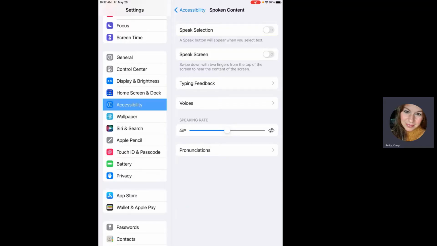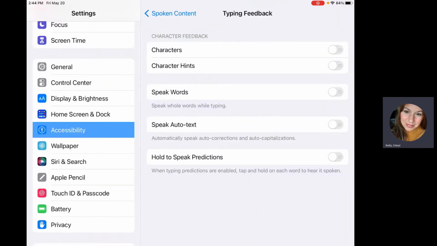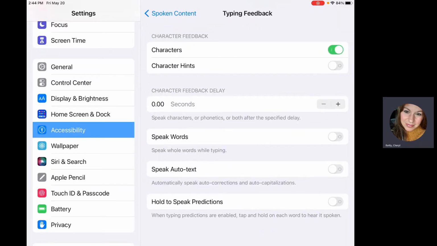Next is typing feedback. Turn on characters to hear each letter spoken aloud as you type. Turn on character hints to hear the NATO alphanumeric alphabet read when you type letters. For example, Alpha, Bravo, Charlie. Turn on speak words to hear each word spoken as you hit spacebar. Not sure about speak auto text. I'll get back to you on that.